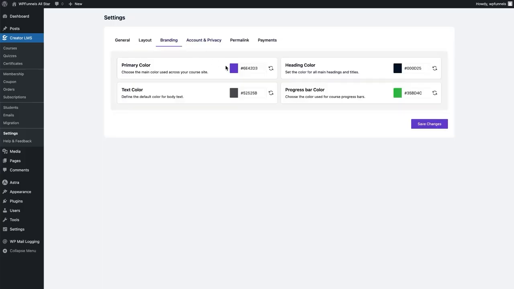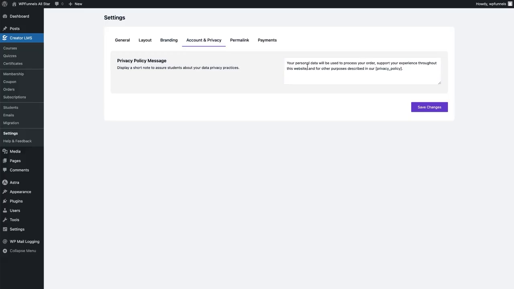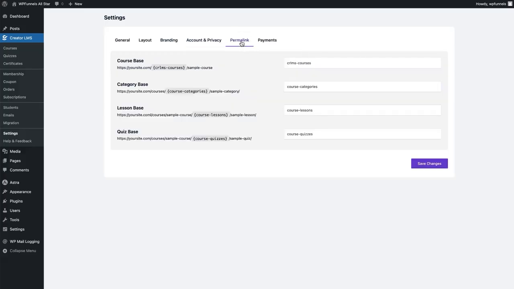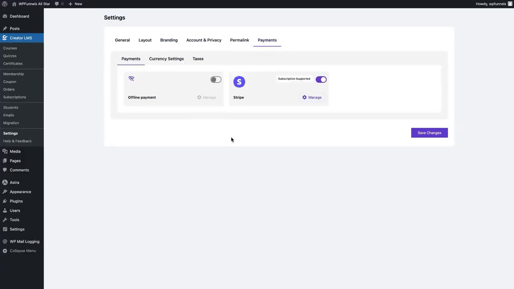And then comes branding. This is basically the overall colors that will go through in all elements related to Creator LMS. So whenever a student enrolls, when they are about to watch a course, this is what they will see. Things will be in different colors, right? And then for accounts and privacy, you get a message in the checkout page. This is just to maintain GDPR. In the permalink, you can choose different permalink structure for the URL. And in the payments, as I showed you, you connect your payment options. So that's just about it.